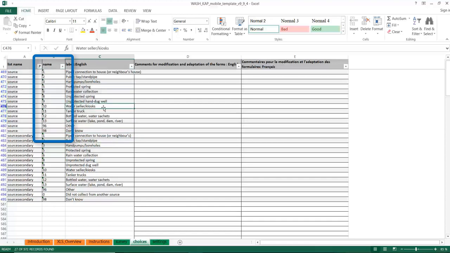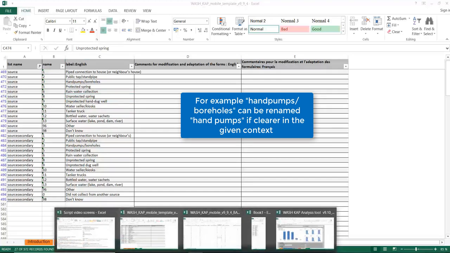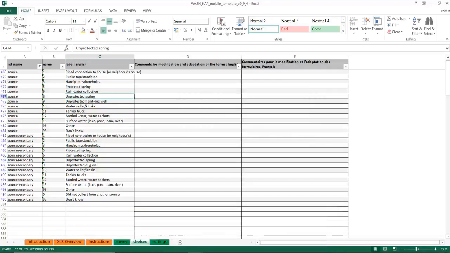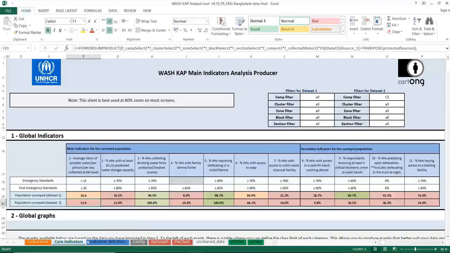So if you want, you can change like the label a little bit if there are things that you find not clear enough, if perhaps hand pumps or boreholes aren't explicitly called that way, because otherwise the calculation of the indicator that is explained here, if you need to understand it better, in the indicator definition tab, will be falsely calculated, and you won't have adequate figures here in your key indicators.